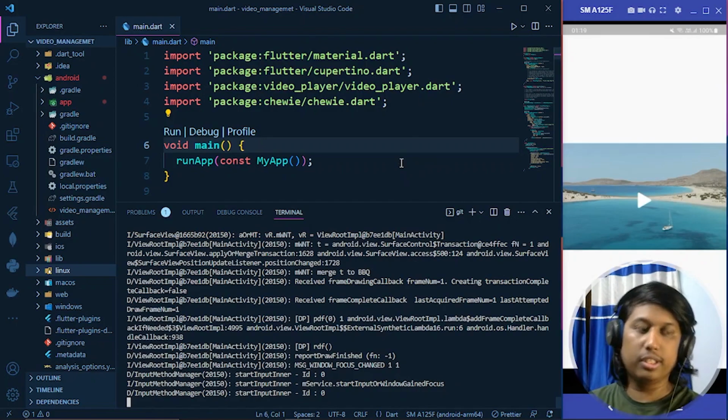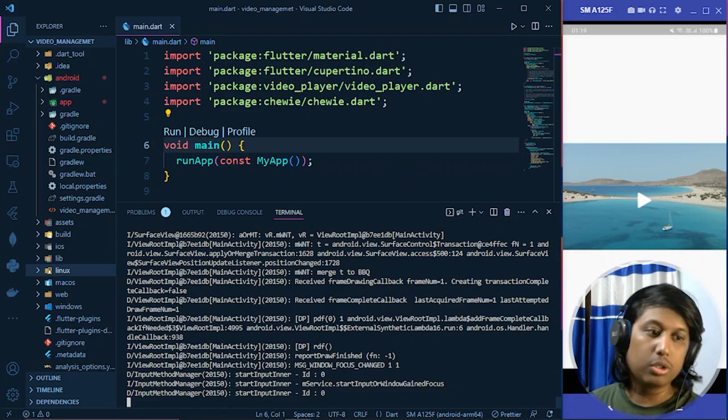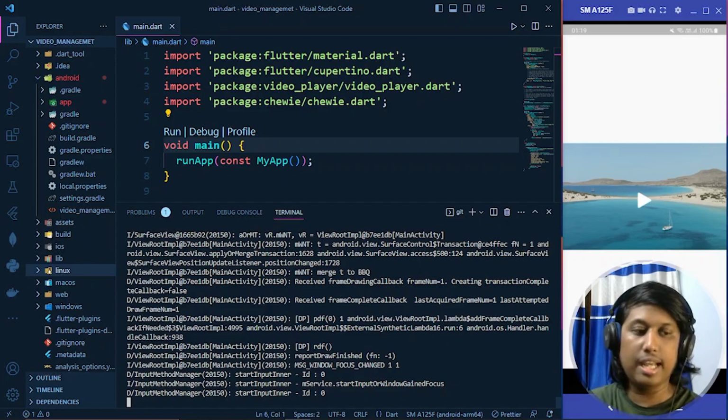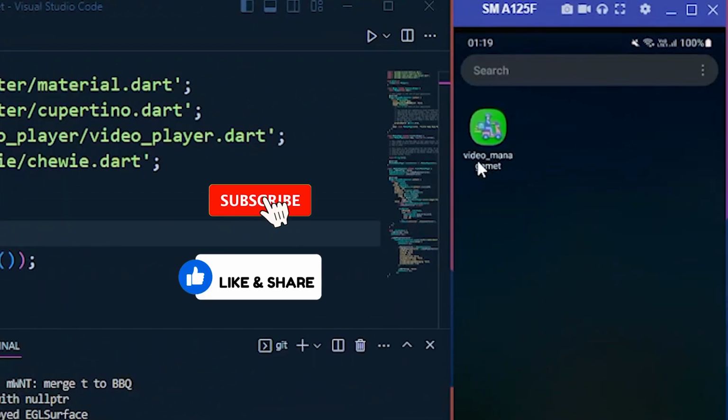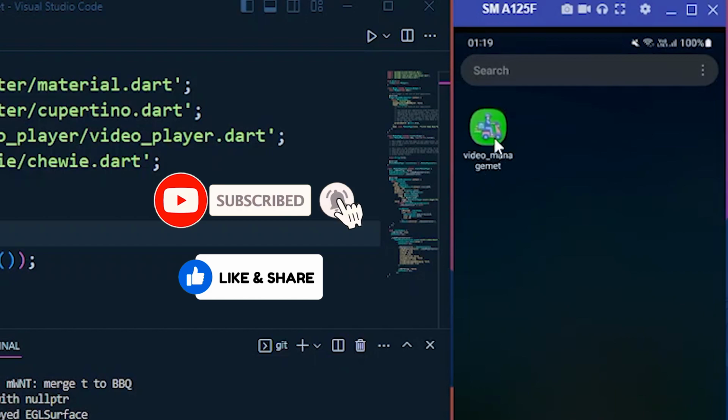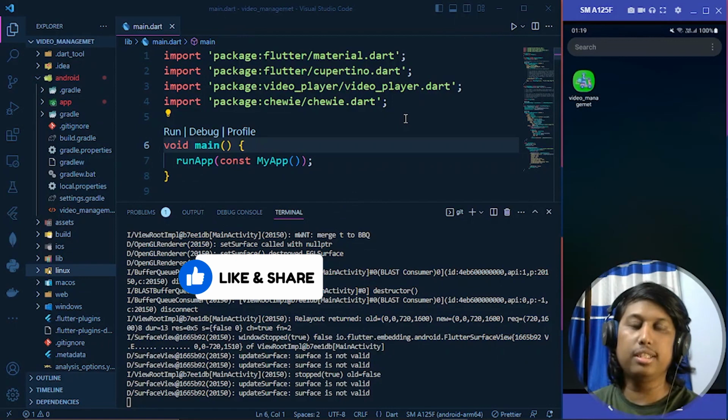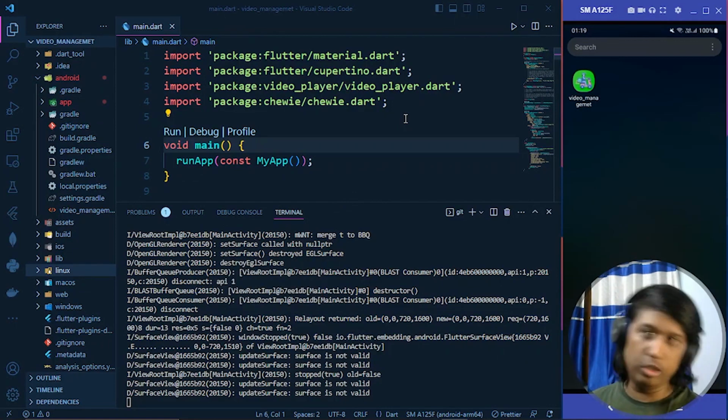So guys, our project has started, because this is the initial phase of the project as we saw in the last video. If I send the app to the background of our mobile device, as you can see, the project name is video_management, and the default Flutter logo has now changed to our custom logo. So in that way you can change the app logo in your Flutter application.